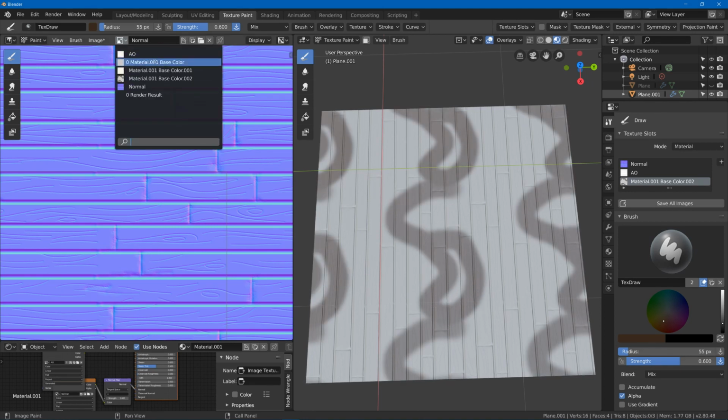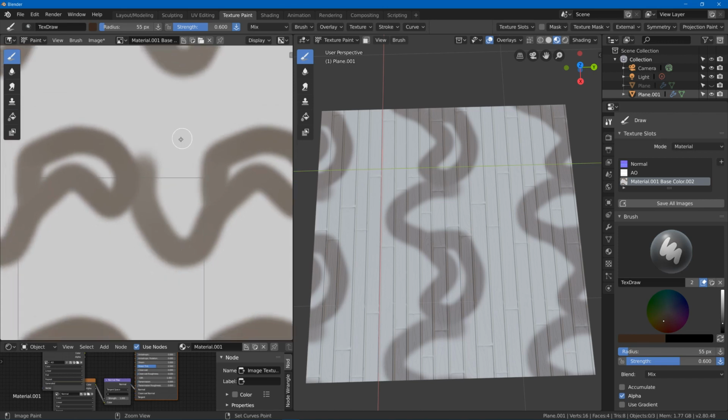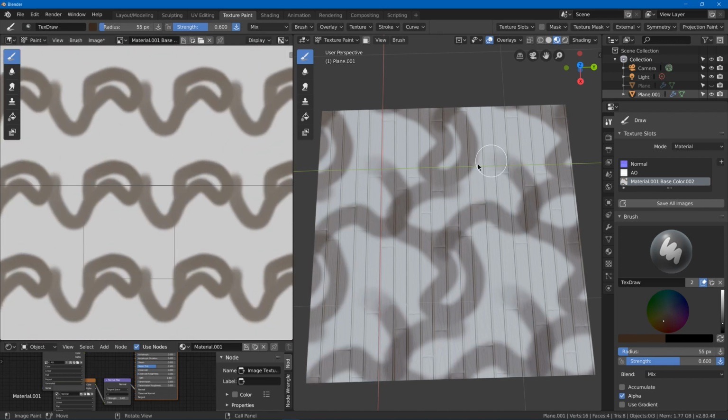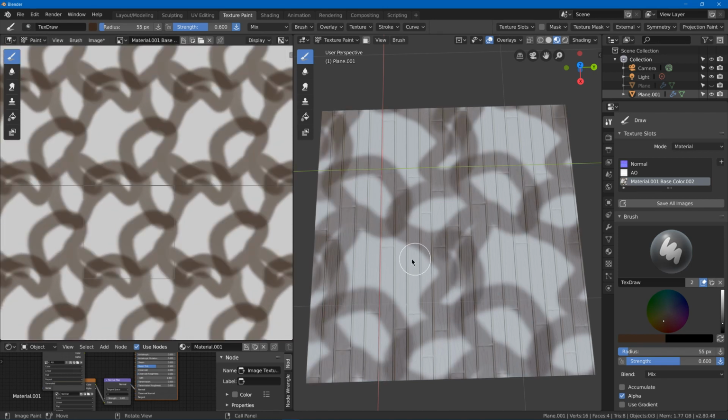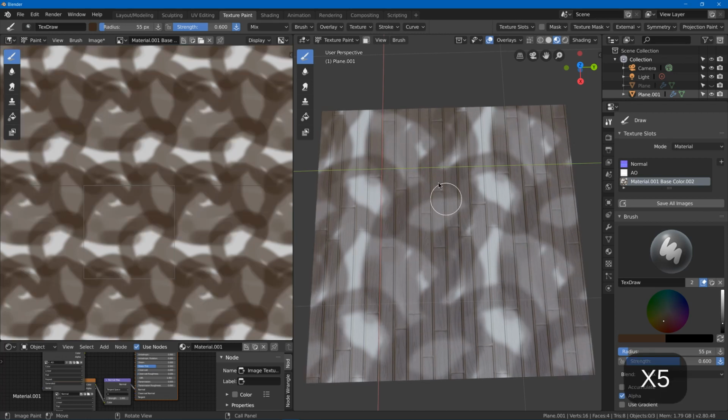I can go check here, and you can see that it tiles. One thing to keep in mind is that if you go off one of the actual edges, it won't tile. So maybe you might have wanted to add more to your array. So I can keep painting.